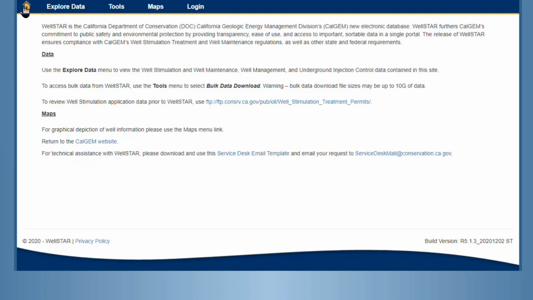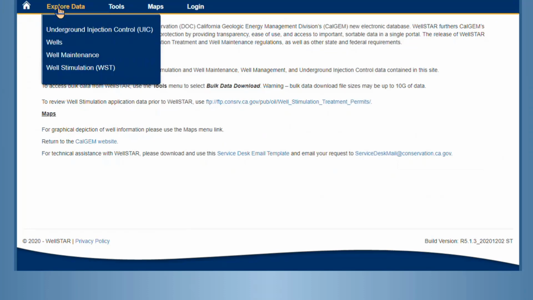At the top of the page are links, starting with the home page link. This will bring you back to this page from any other page within WellSTAR. Next is the Explore Data dropdown, which contains links to data regarding underground injection control, wells, well maintenance, and well stimulation.